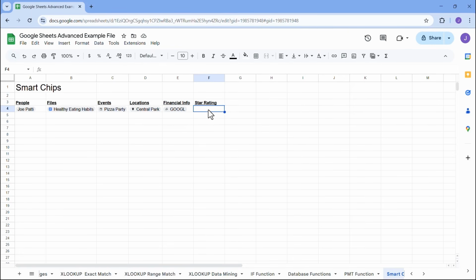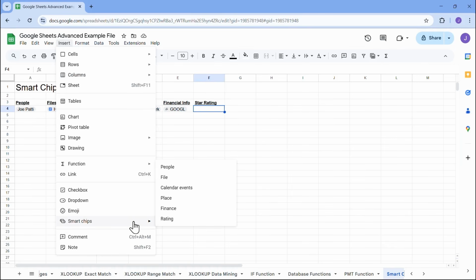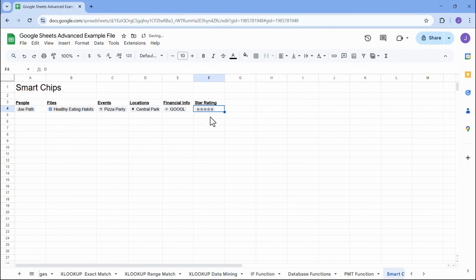The last one here is our star rating. And we can do this by going to Insert, Smart Chip once again, and under Smart Chips, click rating. This star rating is really nice because not only is it a visually pleasing icon, but also, when you click it, it has a drop down and the value is in there. So if you wanted to do a sum of values or an average rating, let's say, for instance, we have a couple of these, and I'll just pick all different types.